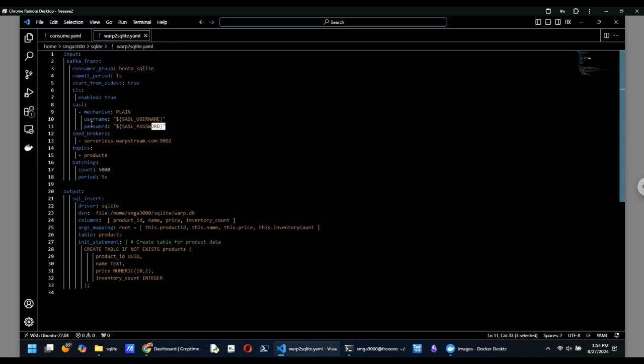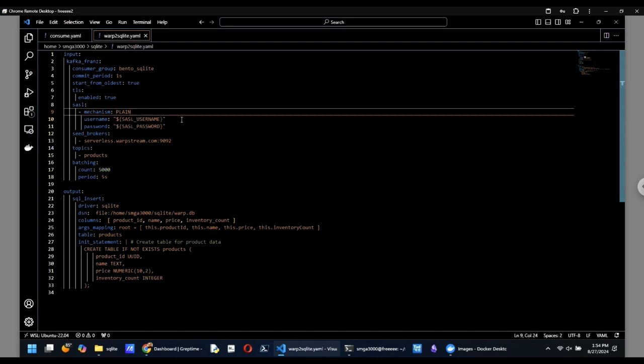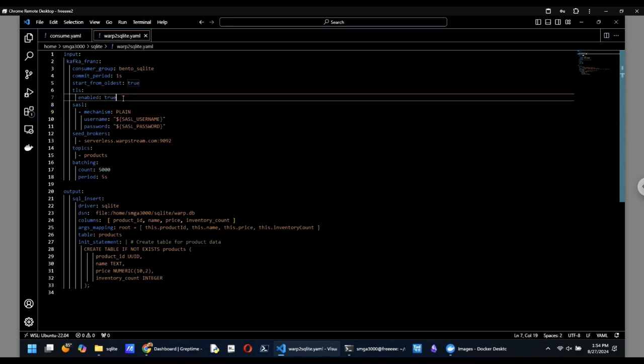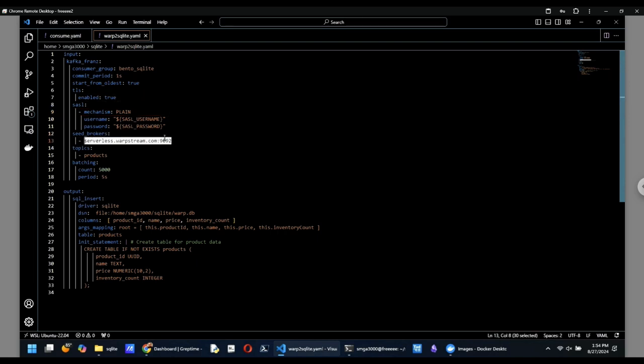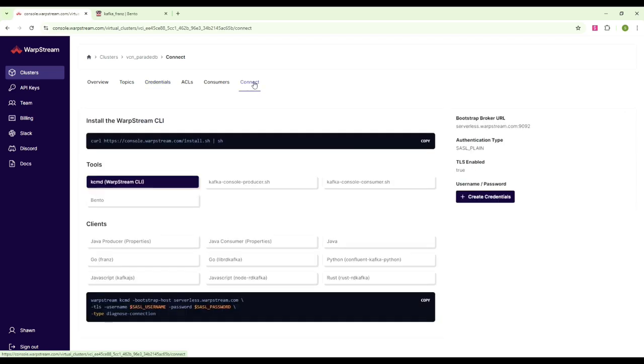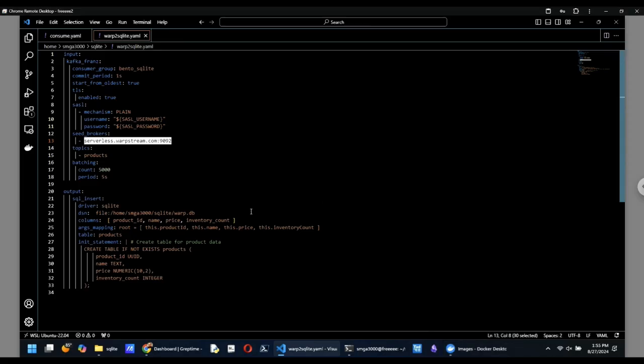Here is where we're picking up the environment variables that we exported. Our SASL mechanism is plain. TLS enabled is true. Our seed broker is here. We saw that in WarpStream. You can always get it again going over here to connections, and we see it over here to the side. And we see the SASL information and TLS information there as well. So let's pop back into our terminal.